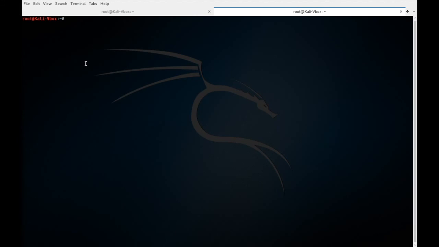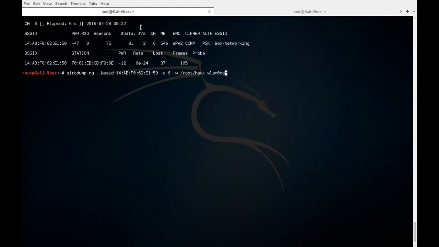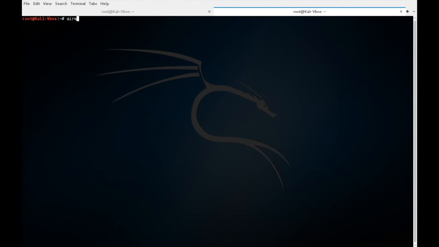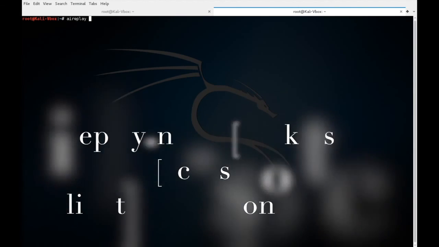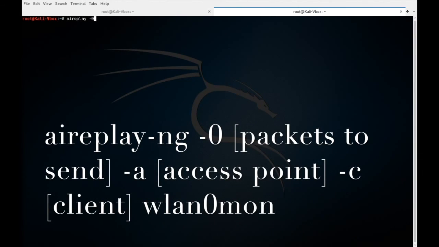And just start this, and do aireplay-ng. 0 means the deauth, and the number of packets to send, let's say 5, and the access point, which is the router's MAC address.